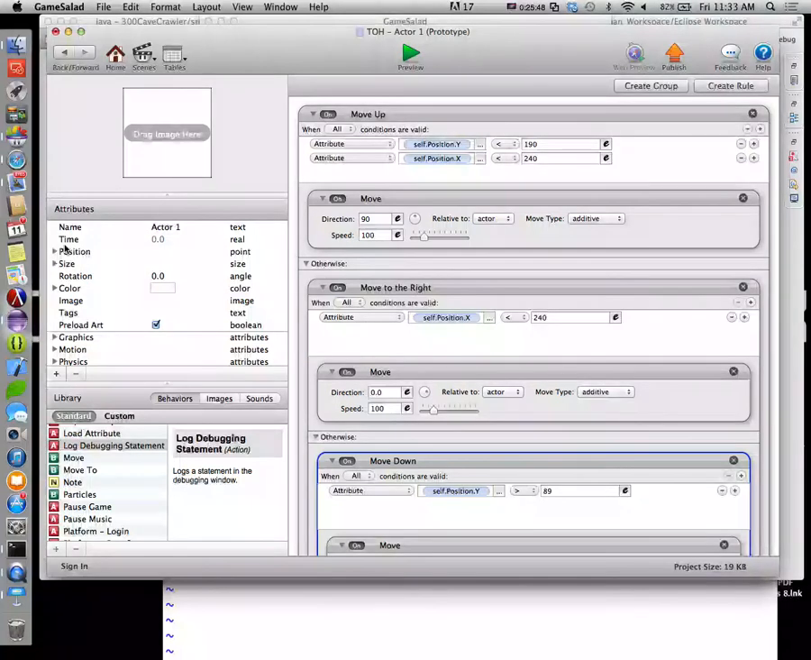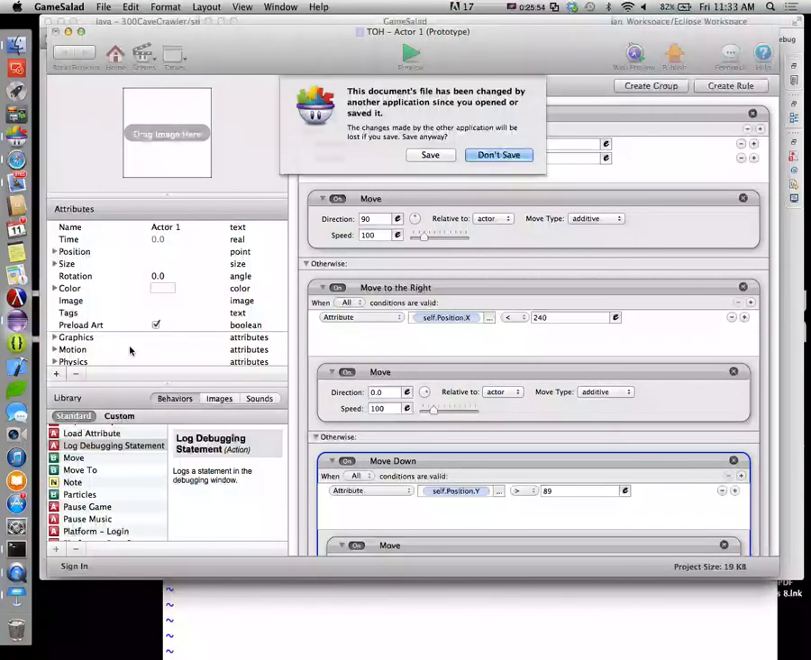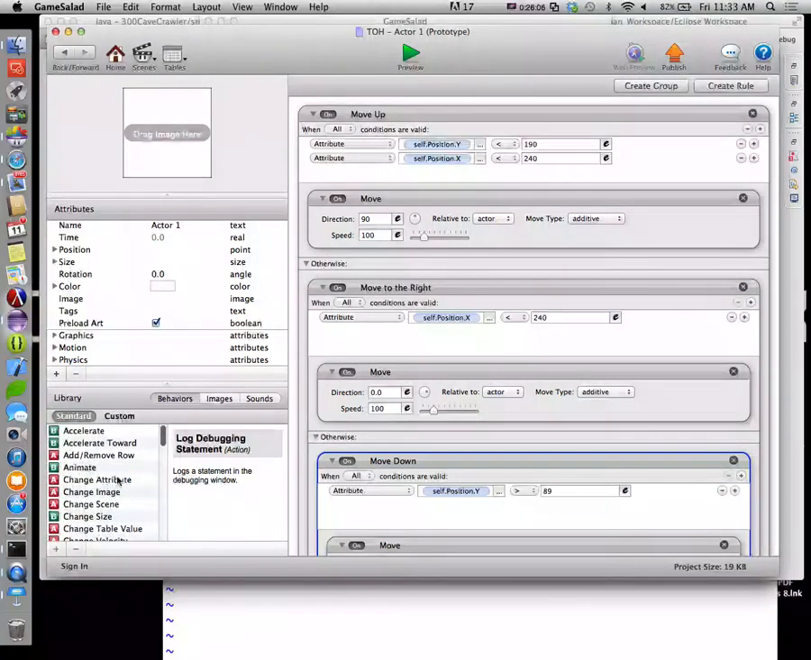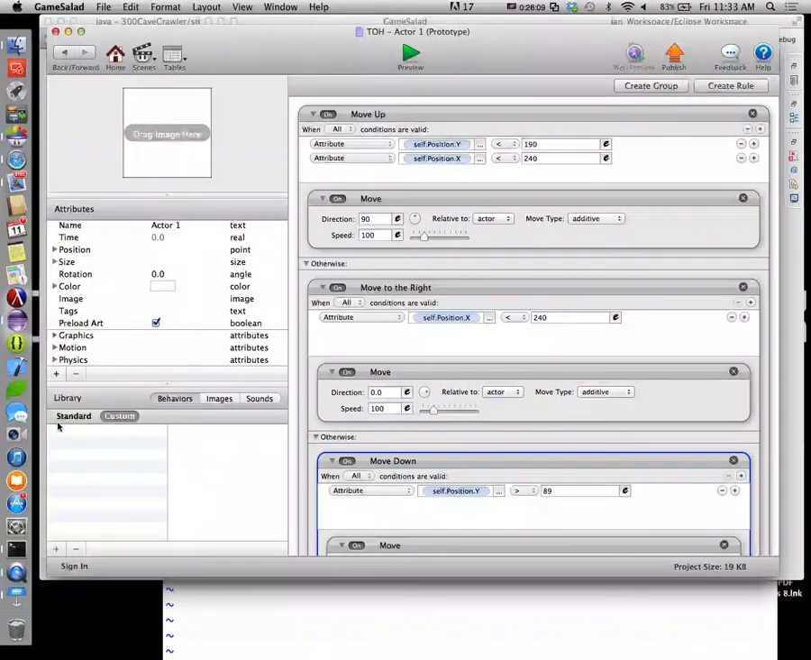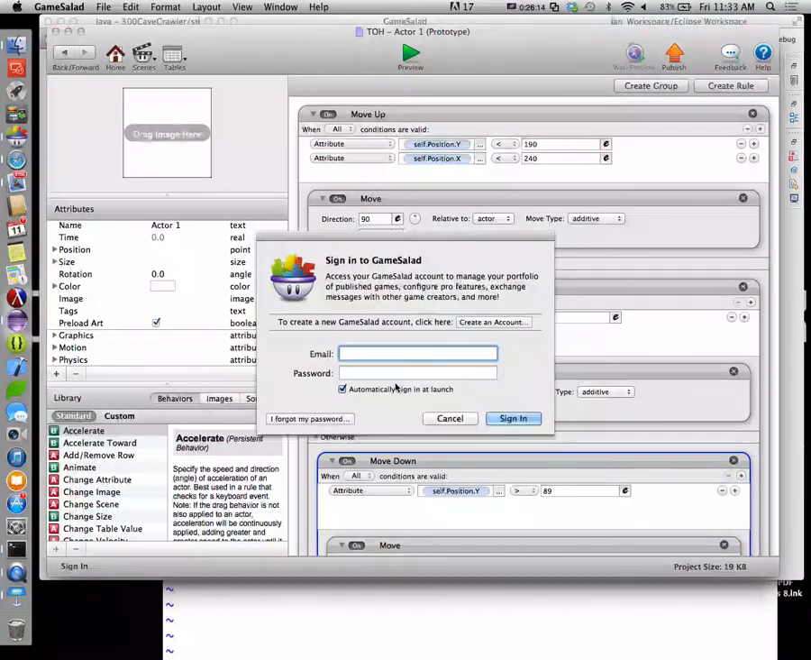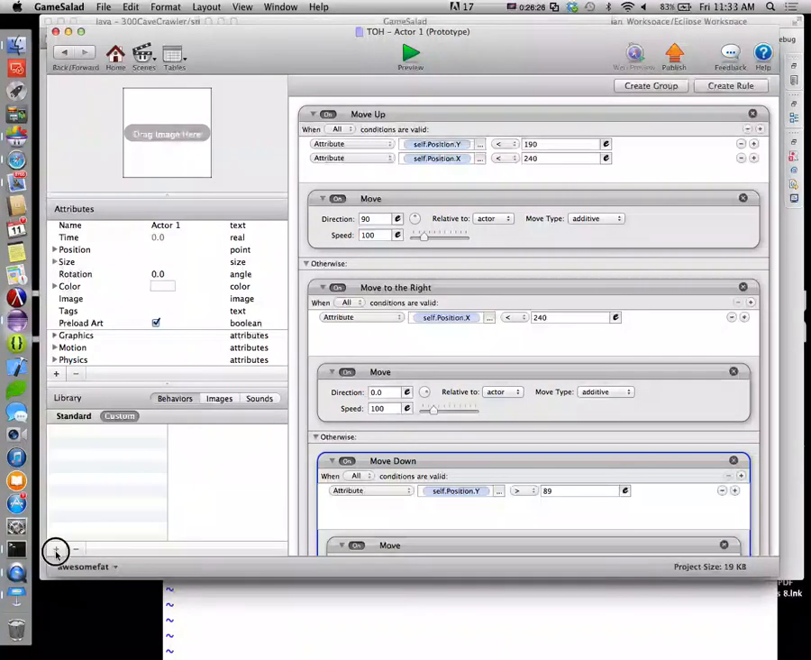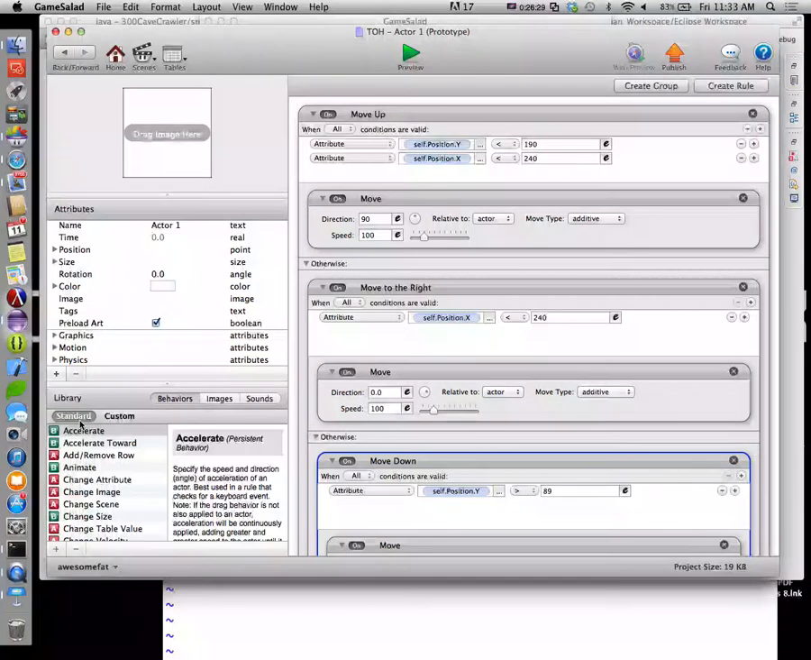Now, something I want to mess with here. You want to save it before you mess with it? Oh, can we not create? Do we just need to sign in? We can create our own custom behaviors, but we might have to have the pro version to do that. The beta used to let us do it, but now they actually sell this.